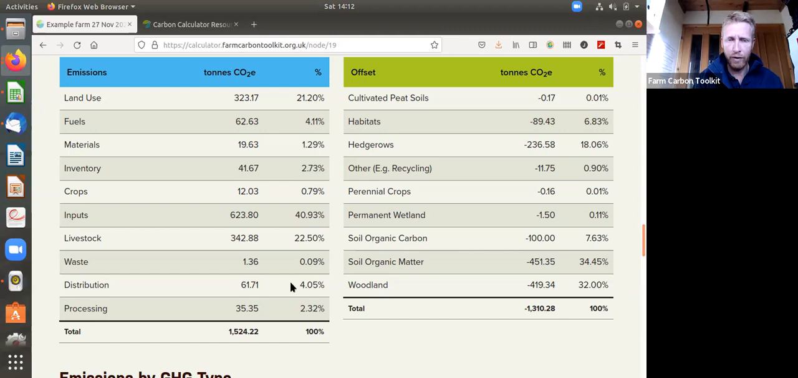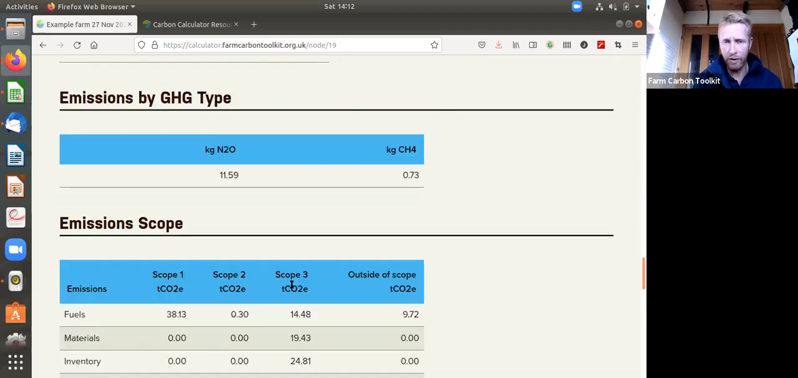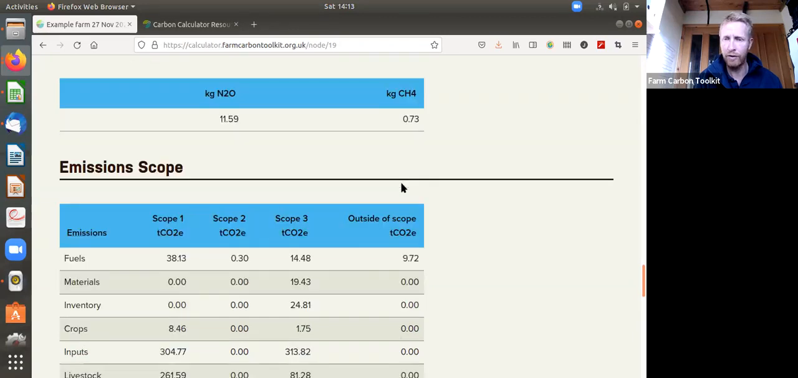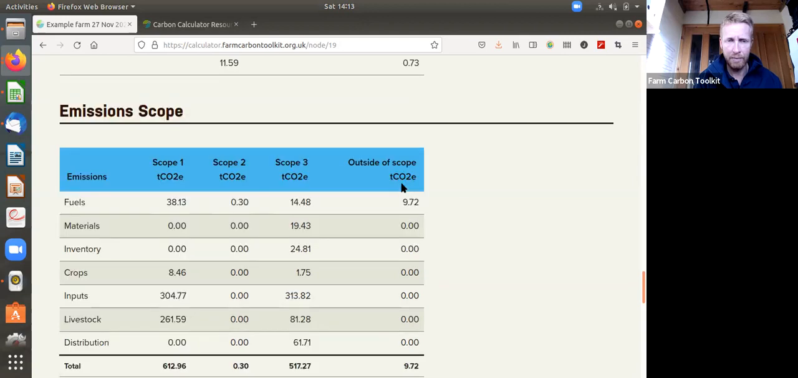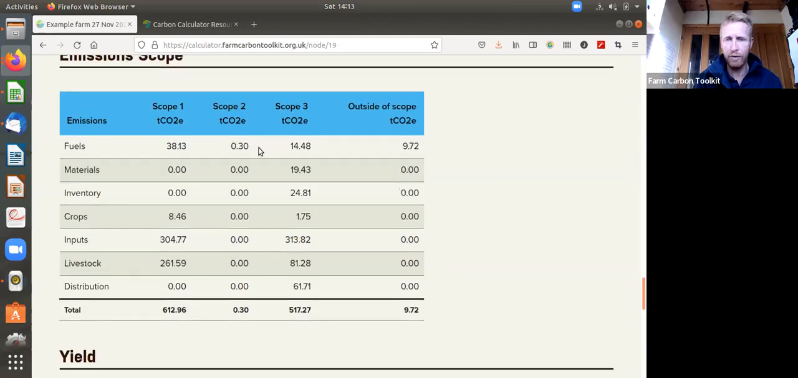Further down the report, we've got the emissions by greenhouse gas type. So particularly the nitrous oxide and the methane is shown up here, which allows you to understand where the different emissions are for your greenhouse gases. And at the bottom here, we've got the scopes. So scopes 1, 2, and 3, and indeed outside of scopes. Scope 1 is direct emissions, things like burning diesel. Scope 2 is indirect, such as purchased electricity. And scope 3 is bought-in items such as machinery, materials, animal feeds, fertilizers, a whole range of stuff. So basically emissions that happen outside of your business but need to be accounted for in your business.